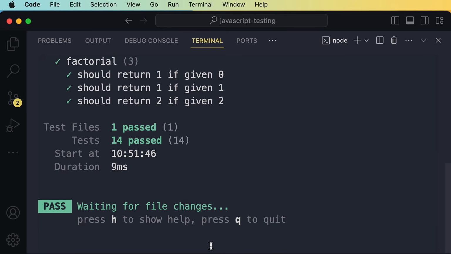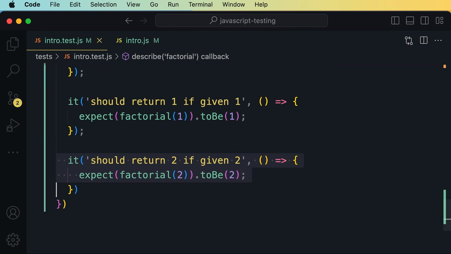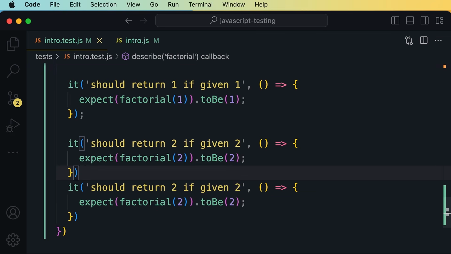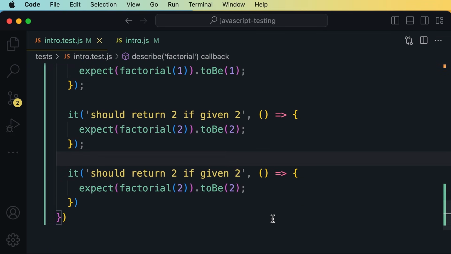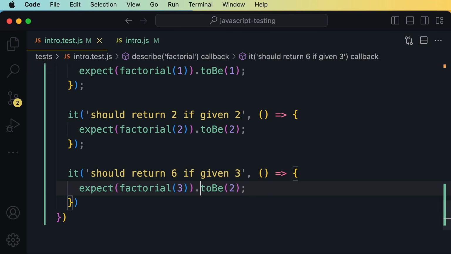So what I want to emphasize here is that we want to write just a little bit of code to make our test pass. We want to do baby steps. We don't want to have a big step where we write a lot of logic because that can lead to over-engineering. So our tests are still passing. So let's add another test case. Should return 6 if given 3. So factorial of 3 should be 6.